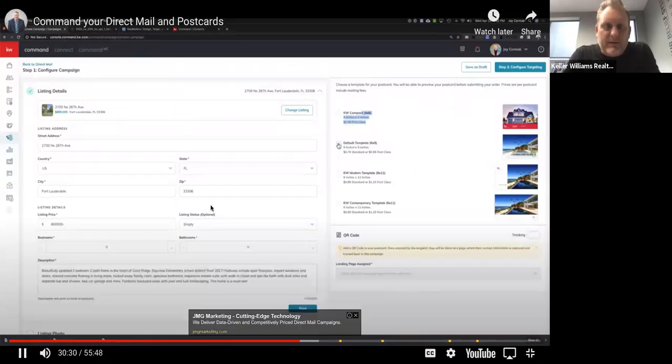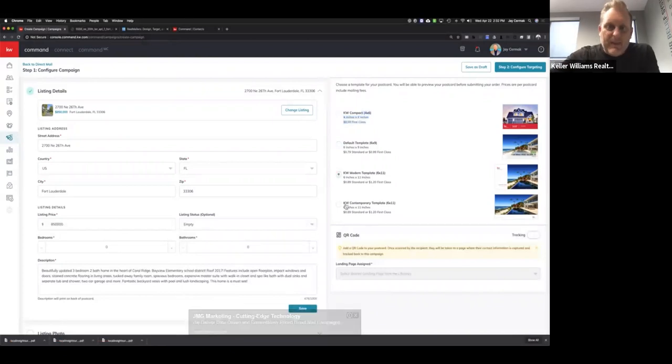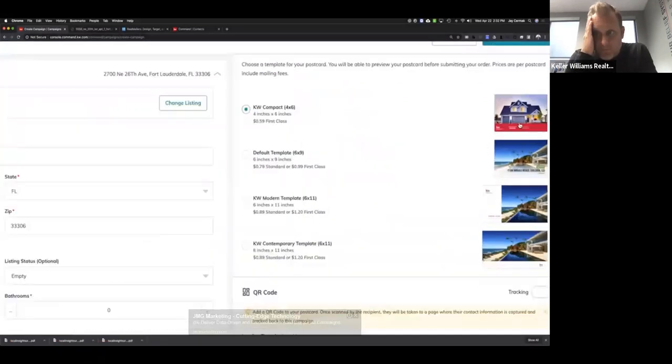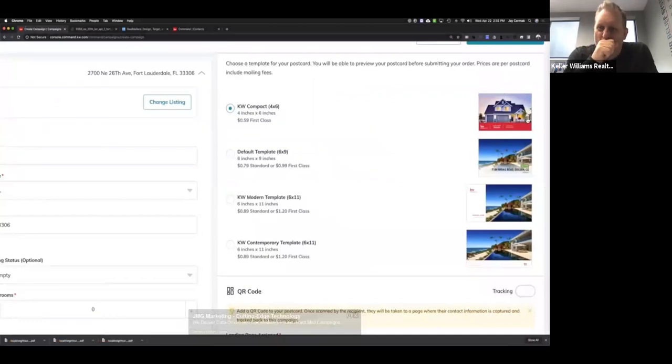The 6x9 is slightly larger, and that one can cost anywhere from 79 cents to 99 cents. I could do a larger card, which is a 6x11. Now you can't change the colors on these. The small card is gonna have a red banner on the front. I'll zoom in a little bit so you can see this better. These are what the layouts are gonna look like. The card is gonna be red.